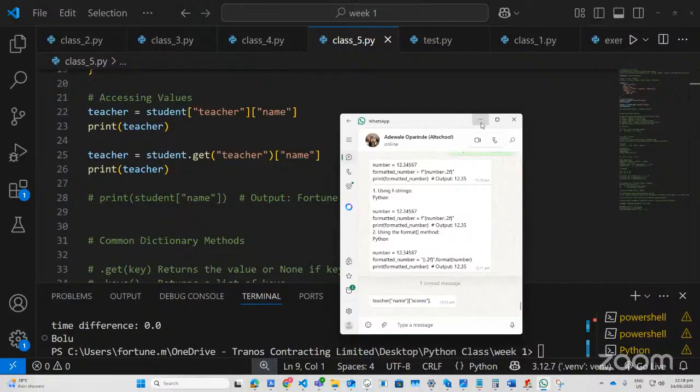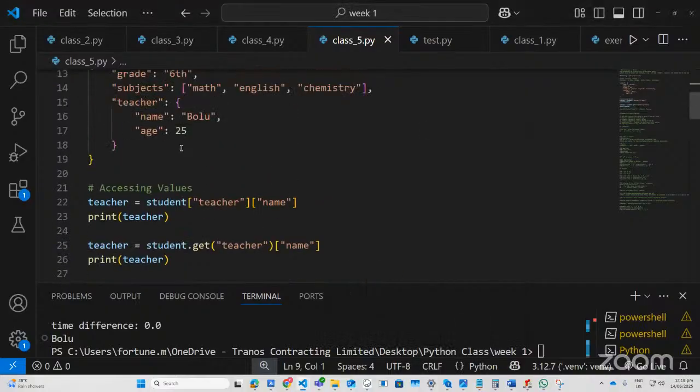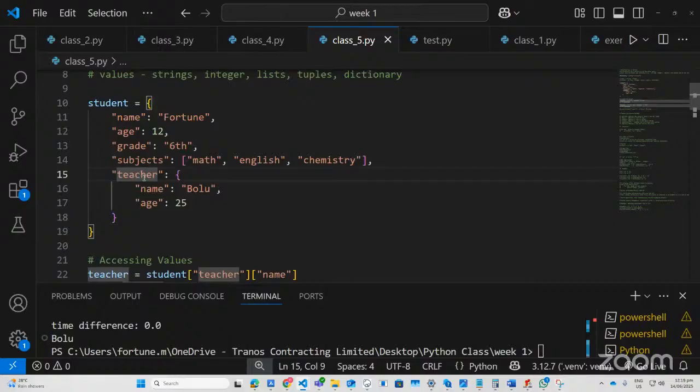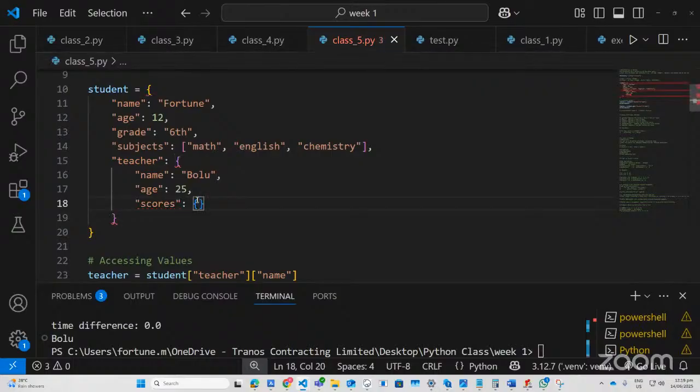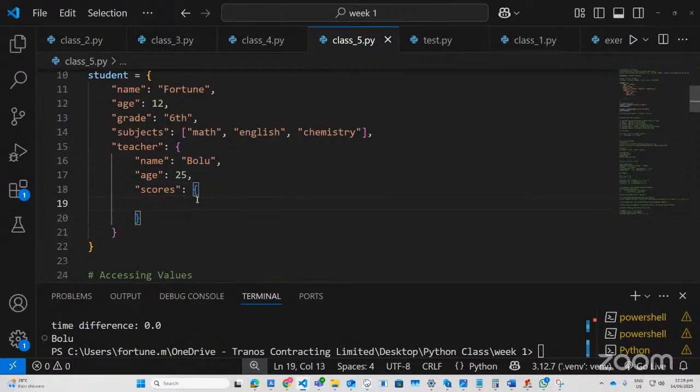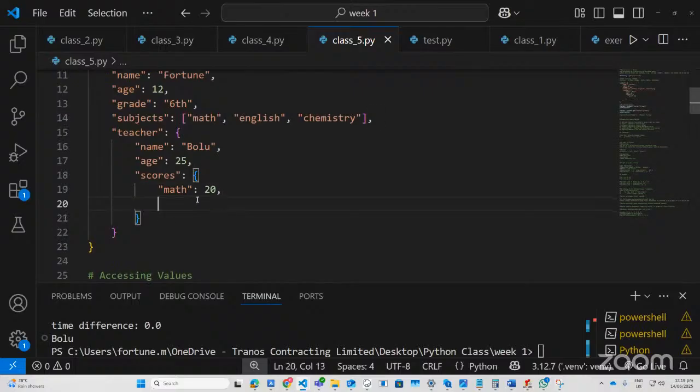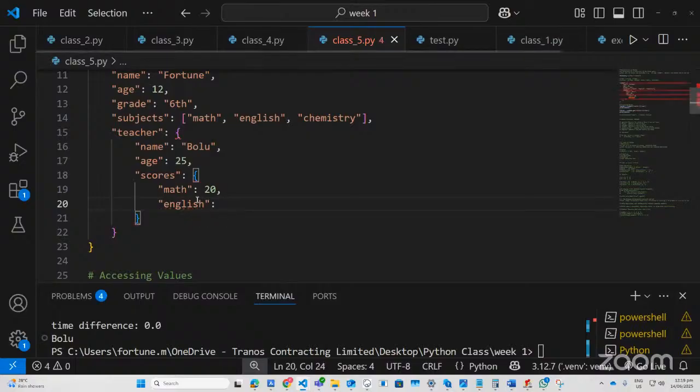So let me get this straight. You mean let's create one dictionary, and then put scores inside teacher, scores. And then scores itself is a dictionary. Okay. Yeah, it's a dictionary. And now he has math, 20, or something like that. And then comma, English, 50.